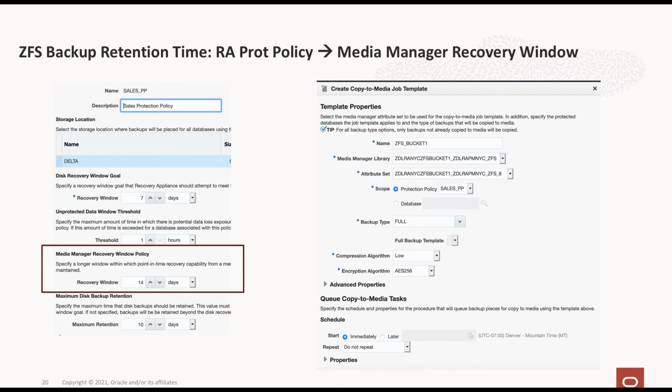The other thing that you want to do is go to the protection policy. In this case, we're looking at the protection policy that this job template applies to. In this protection policy, you have a media manager recovery window policy. This is where you define for how long you want to keep this backup. So this is your retention time, basically. The backups copied through this template that applies to this protection policy will be stored on ZFS in this case, but it's the same process also for cloud, for 14 days. And you can set up the amount of time you want.